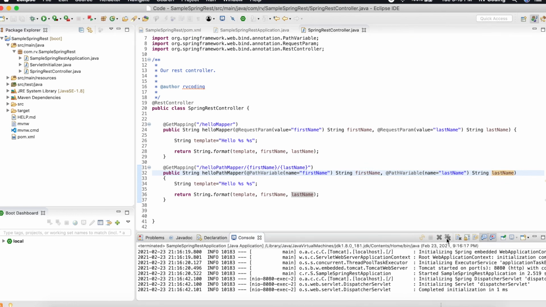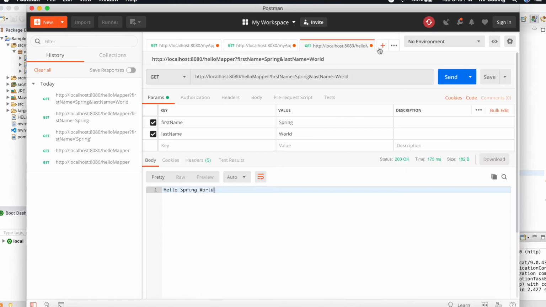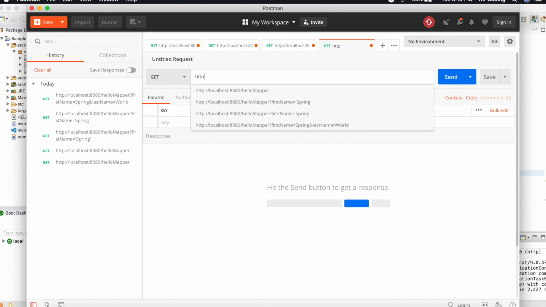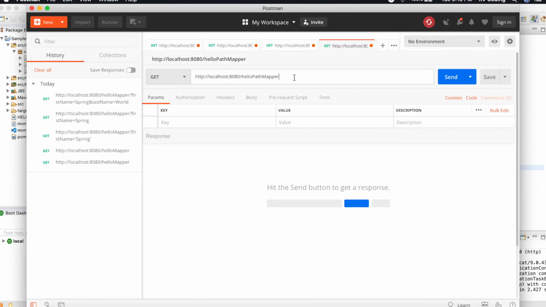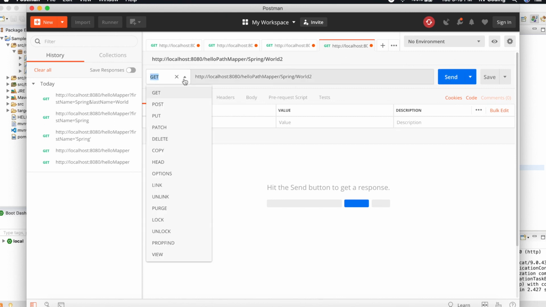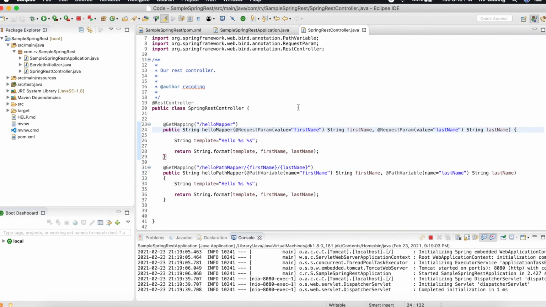Restart the server. Get back to Postman, and this is a GET call for localhost:8080/hello/helloPathMapper. Let's pass the first name as Spring and last name as world2, and let's see if it works. It's a GET HTTP method, so just see if it works. And there you go, Hello Spring world2. So this worked as well. We have seen the difference between query params and path params. We have seen how to define URL endpoints for each of them and how to return a response in each case.